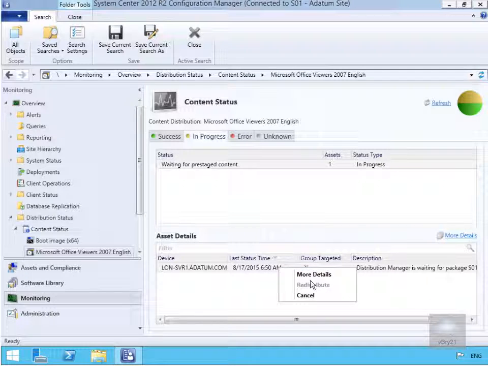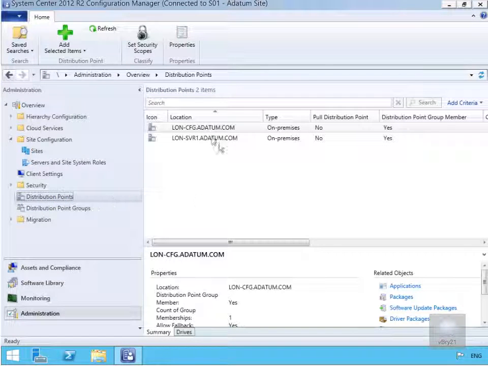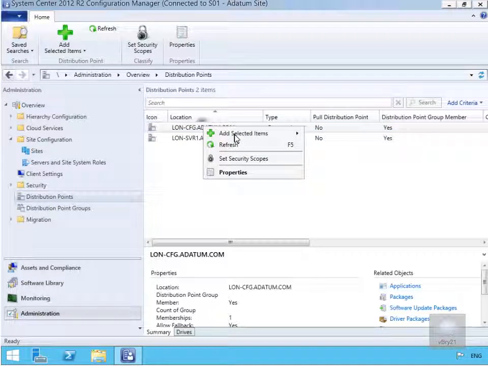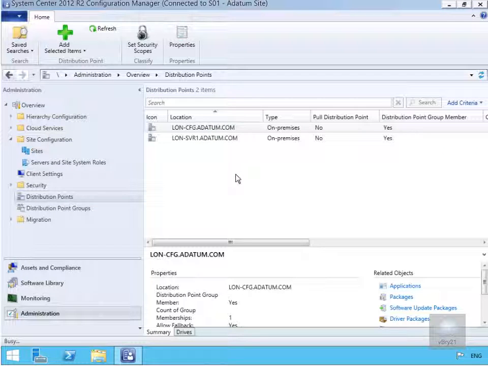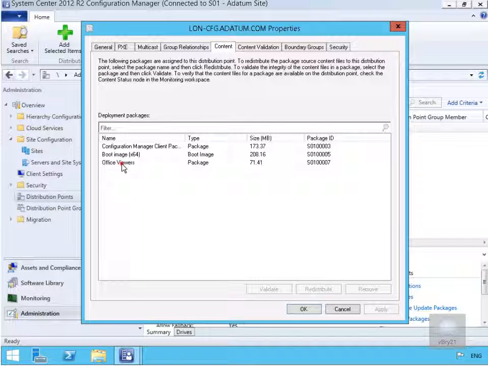Another way for us to validate or redistribute the software is to do it through the administration tab. On the administration tab, we're going to have a look at how we can validate, redistribute or remove the software. So let's go to our distribution points. Within our distribution points, we've got loncfg.datum.com, so we'll right click and have a look at the properties. What we have here is a content tab. On the content tab, we can see the content. If we highlight the content, we can validate, so we're validating the integrity of the package. We can redistribute the package to this machine, or we can remove the package from this machine. We're not going to bother doing any of that, we'll just select the cancel button.